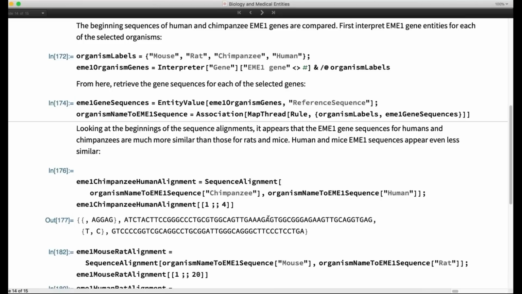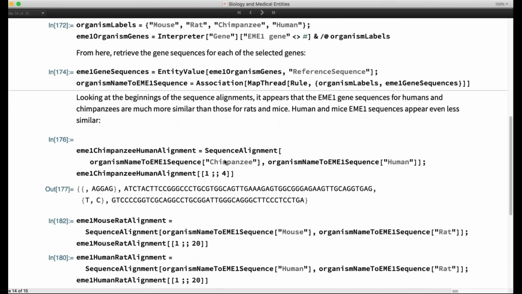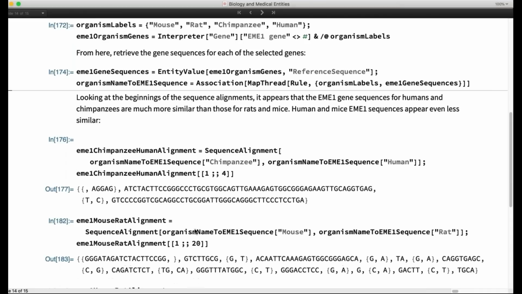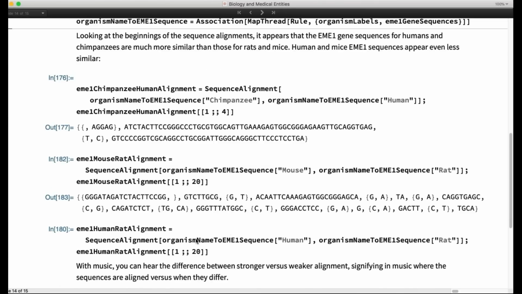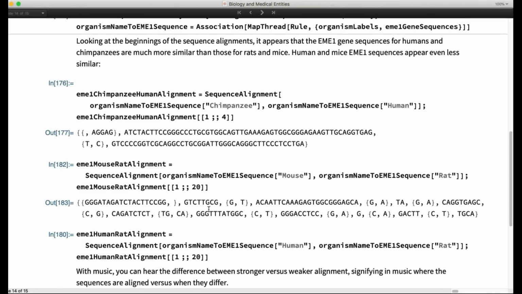And this is the aligned part, and this is the misaligned part. This is the alignment between chimpanzee and human, and mouse and rat. And you can confirm that gene sequences for human and chimpanzees are much more similar than those for rats and mice.